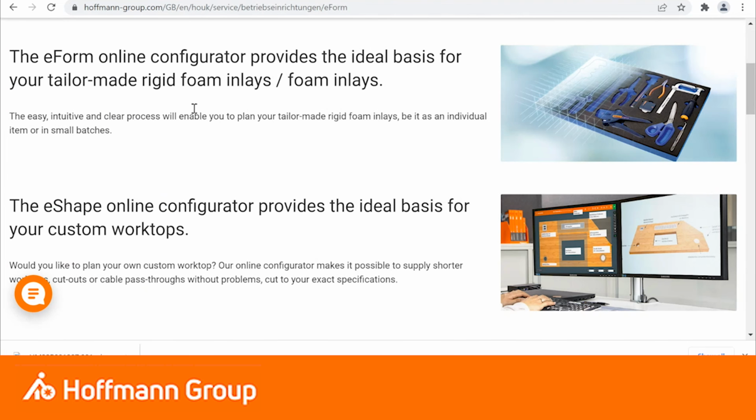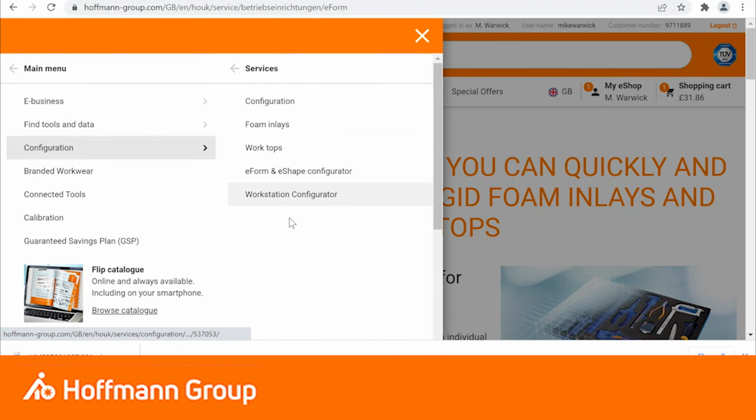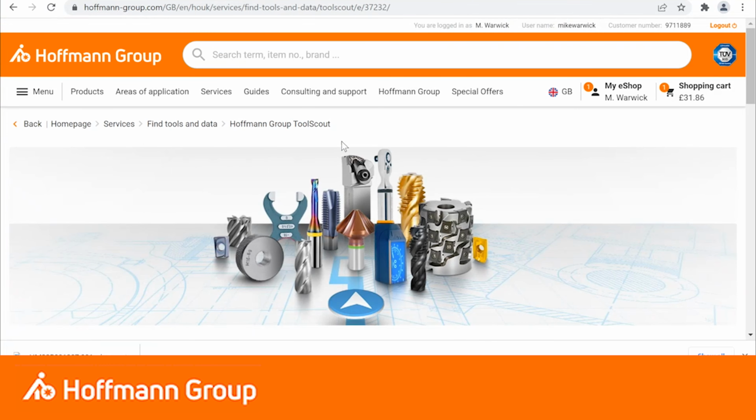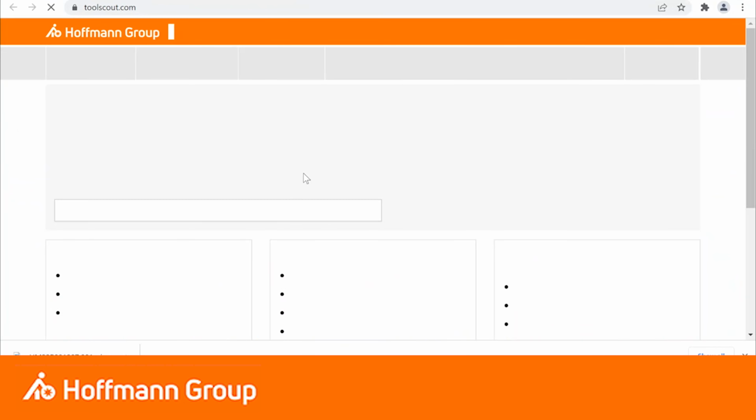So that's just in the services, in the configuration, and then you can do the same thing with the Workstation Configurator. I won't go into it today, but feel free to log into your eShop account and test it whenever you need to. Also, I'll mention it quickly, but I won't go into too much detail again, the finding tools and data is a very nice thing that Hoffmann have. We've got the Tool Scout and the machining calculator and the jaw finder, which are all tools that you can go into. I'll just do Toolscout as an example. So it gives you a bit of information about Toolscout, and then you can go to toolscout.com.